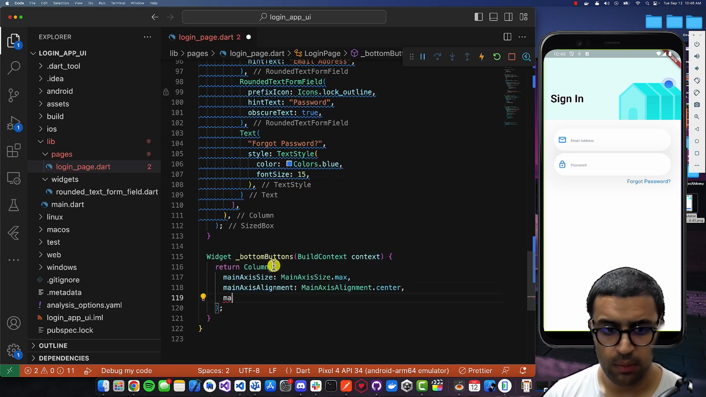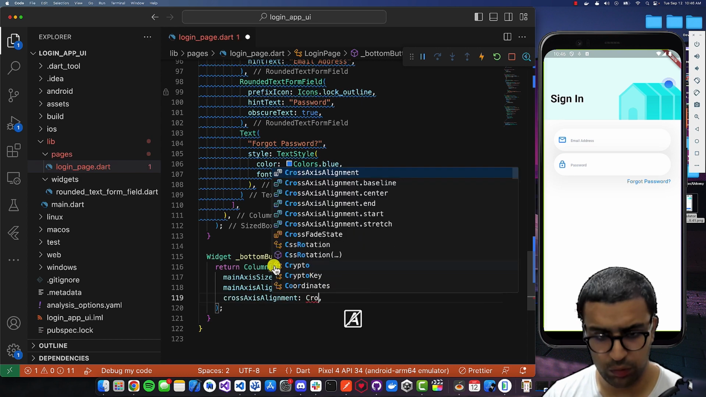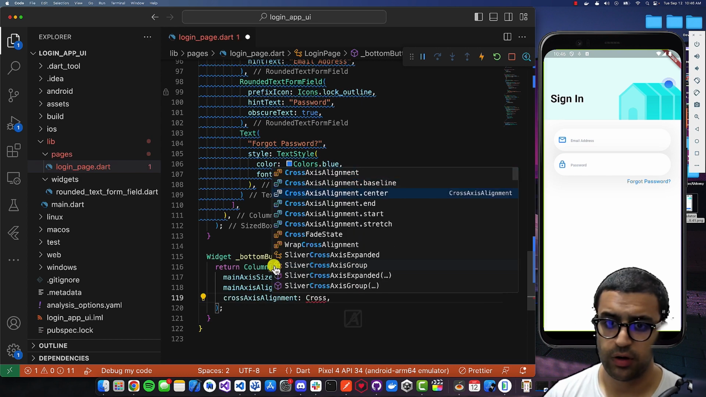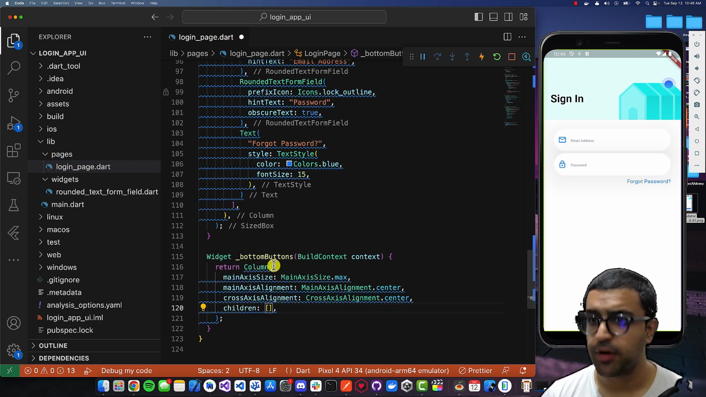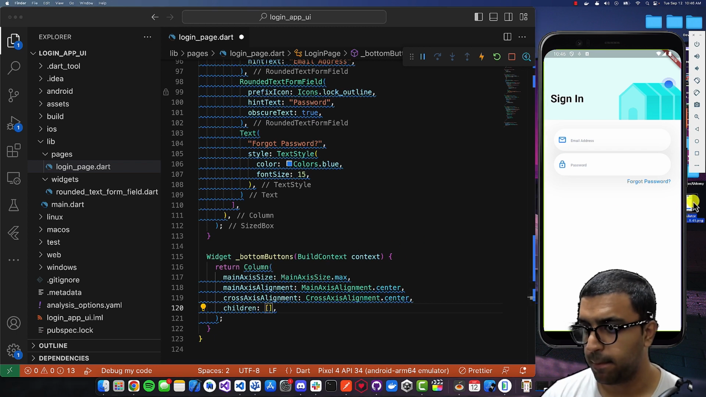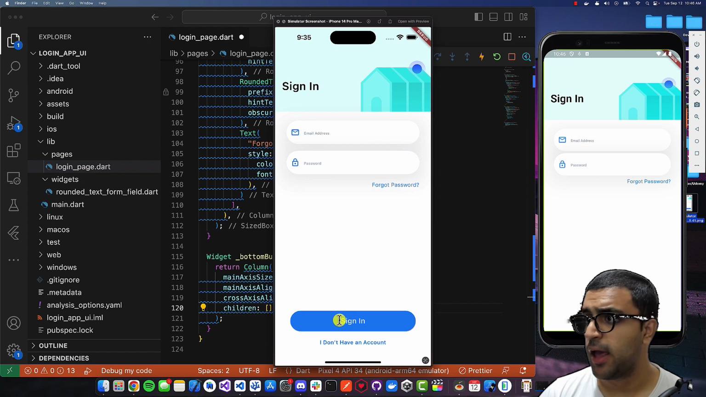And I'm going to define the cross axis alignment, which is going to be cross axis alignment dot center, and then do command save. And after this, I'm going to define the children. And for the children, I'm going to have firstly a sized box, which is going to hold my button. And then I'm going to have this I don't have an account button.